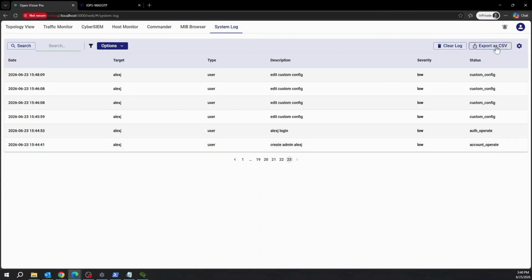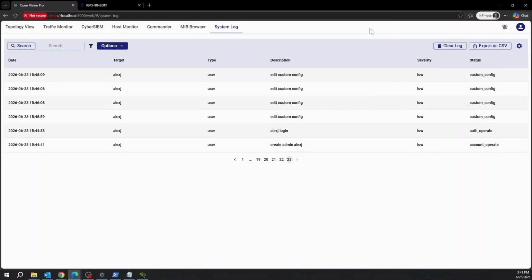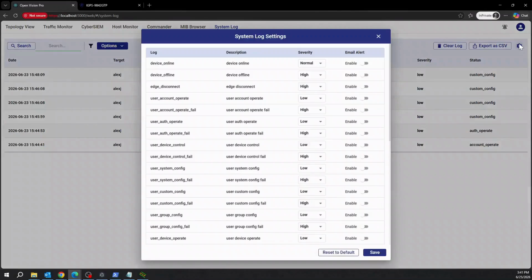If you need to generate a report or keep a backup of the logs, simply click Export as CSV. The system exports all current log records into a CSV file, making it easy to review or analyze the logs using spreadsheet software. You can also customize which events are treated as more important.